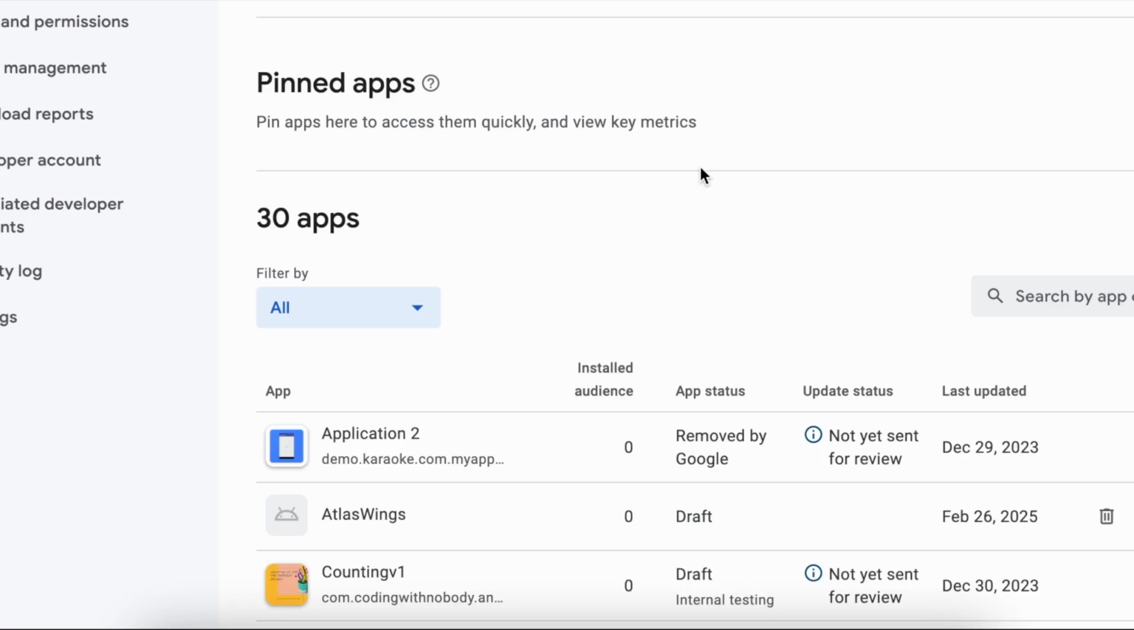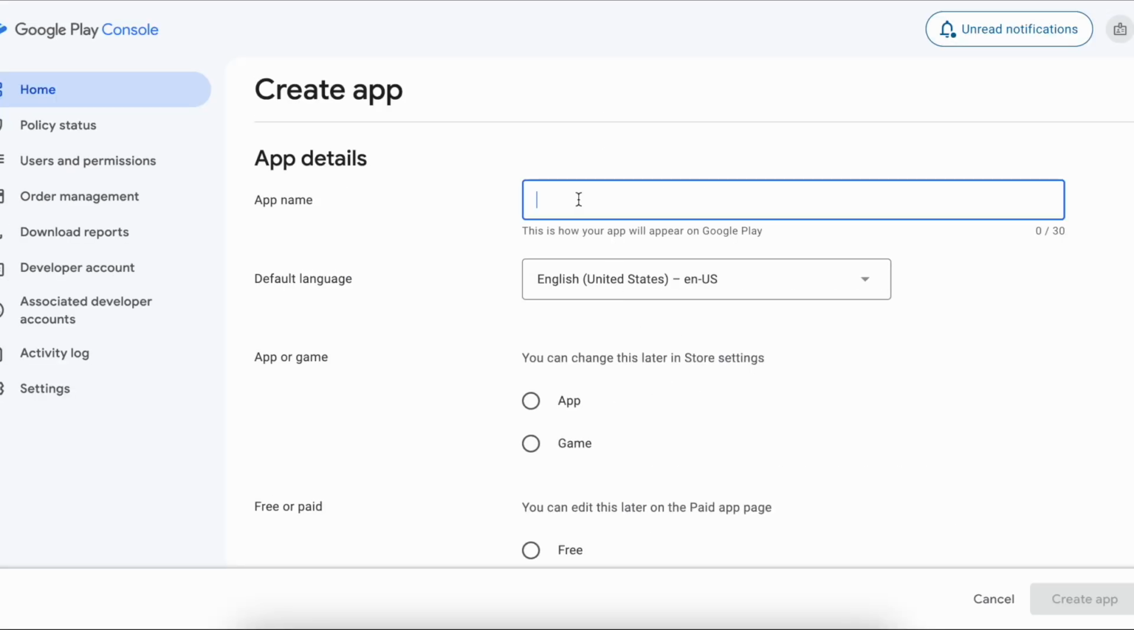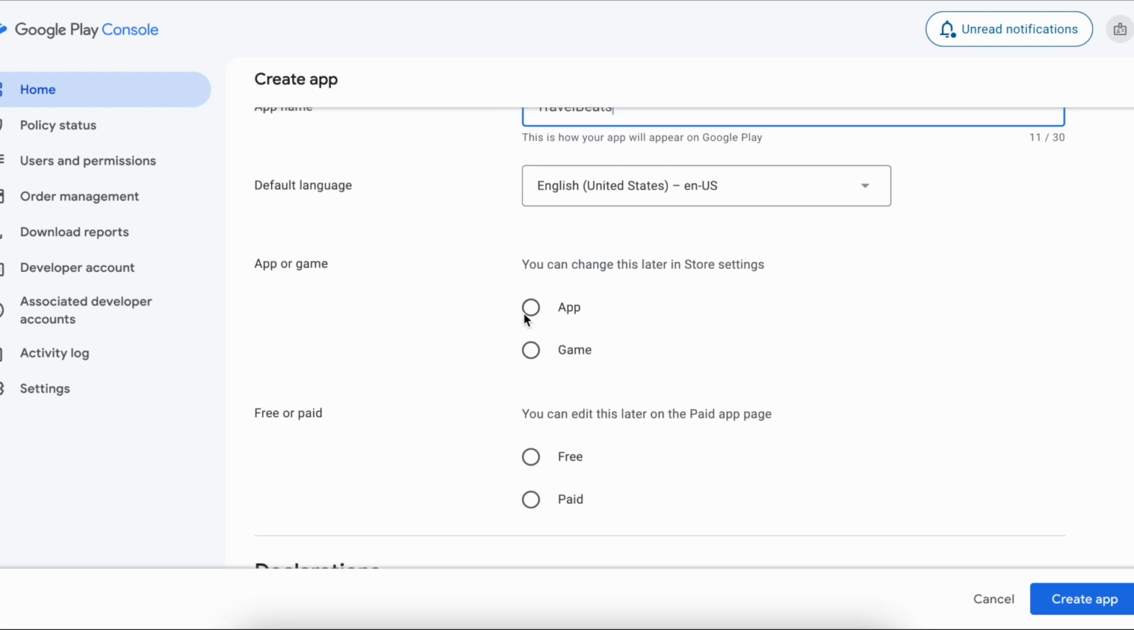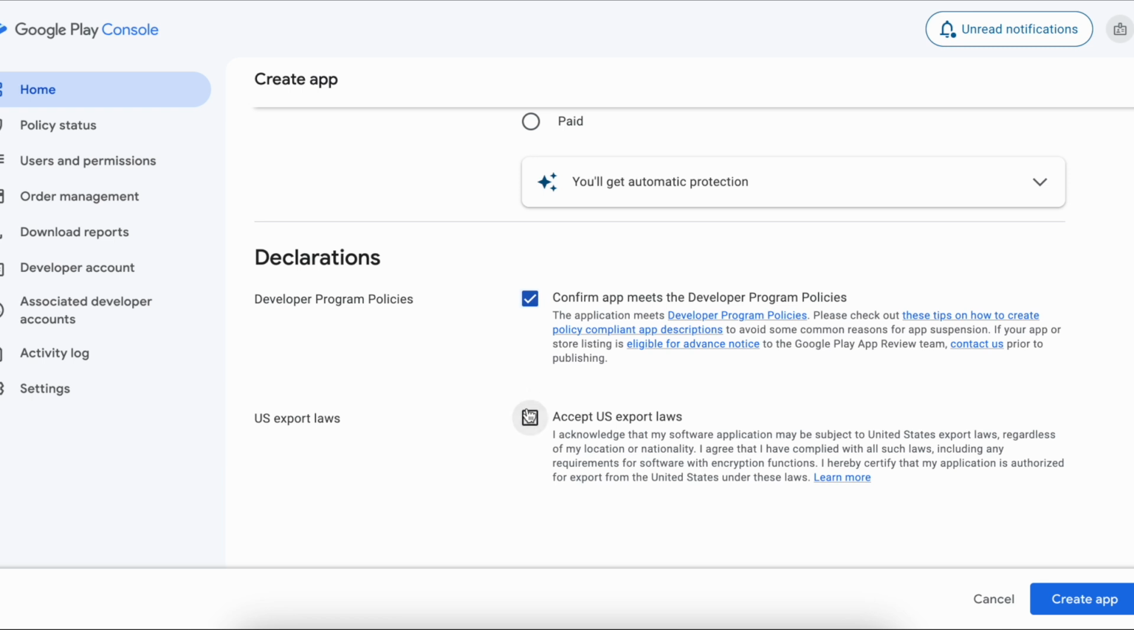On Google Play Console, you just have to click on this create app button. Next, we have to give an app name, so I would recommend giving a proper app name. I'll just give it as Travel Beats. You can give your own app name. Then here you will have to select game. Here I'll select free. I'll check these checkboxes and then click on create app. So let's just wait.